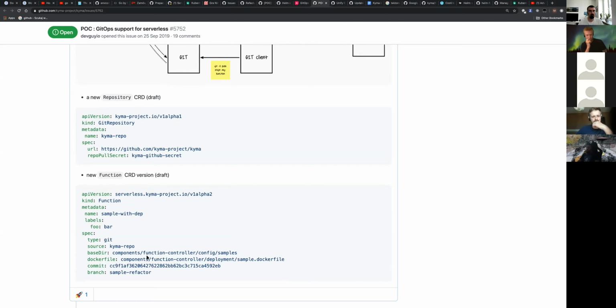This approach will actually help us to overcome some limitations that we already have in the implementation, namely the size of the sources can be much bigger, and there are also other benefits from GitOps itself. So actually, what do you think, guys?